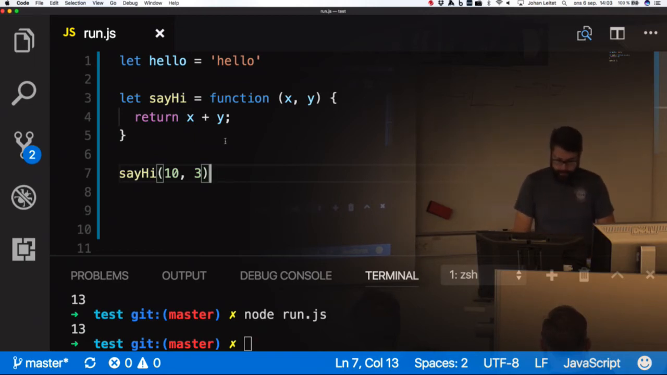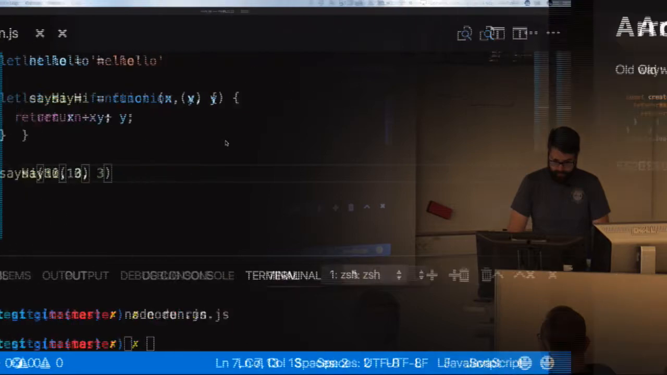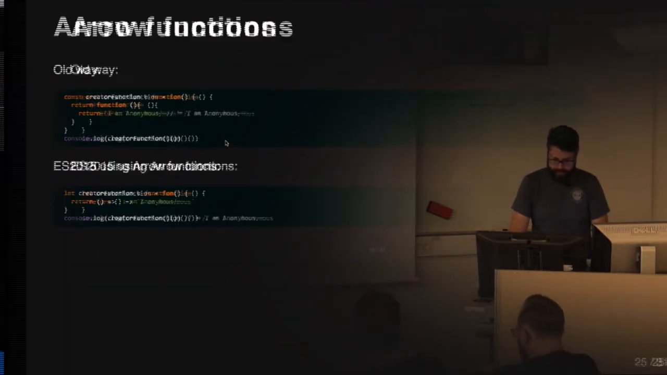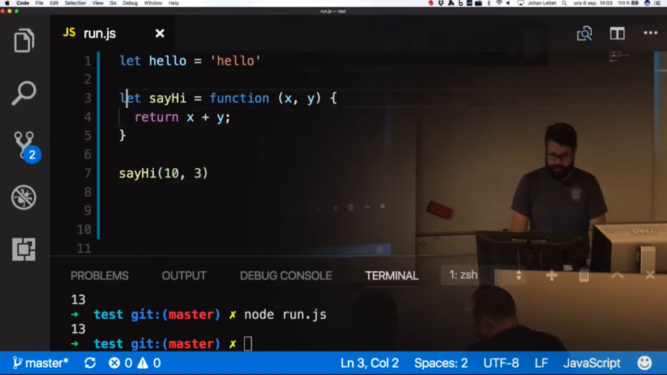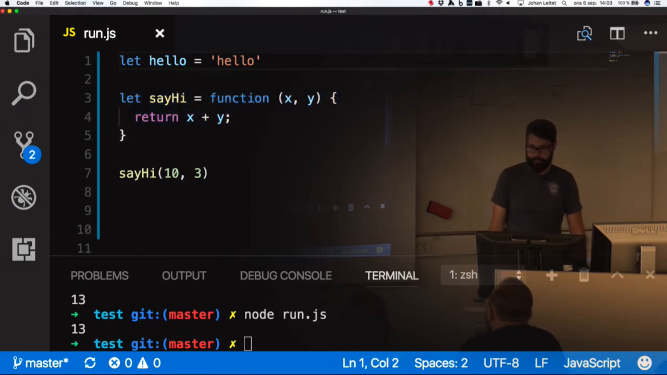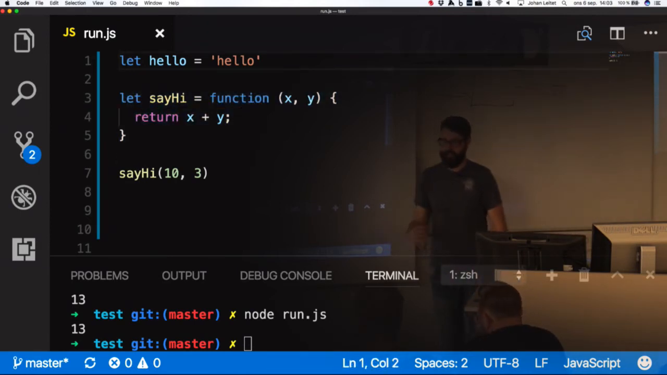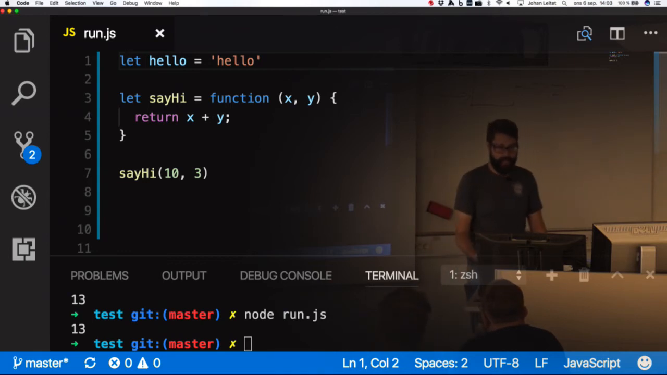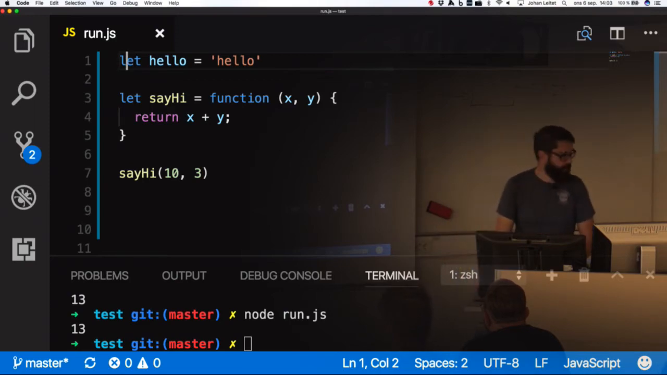Okay. We will take a short break, and after the break we will find even another way of writing functions, because as I said, in JavaScript you can do things in many different ways, and in ES6 we got a new way of writing functions, so we will have a look at that after the break. 10 minutes.